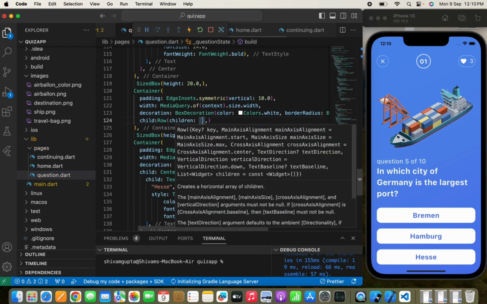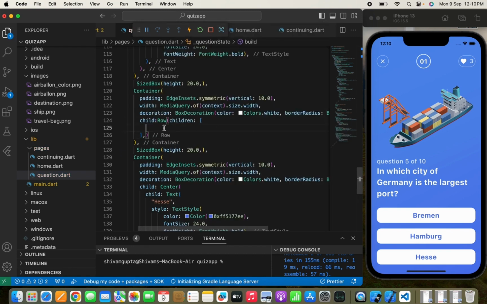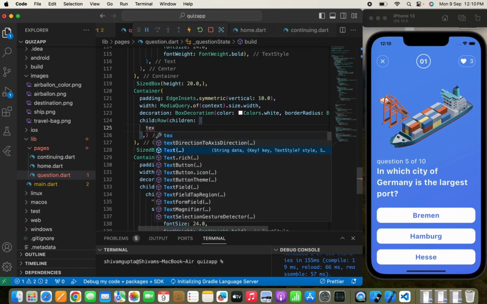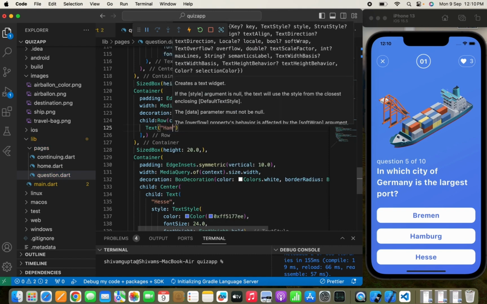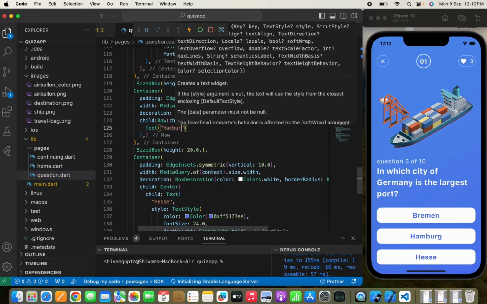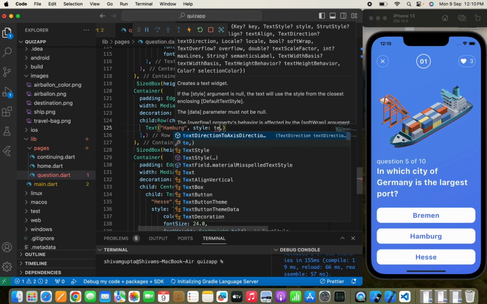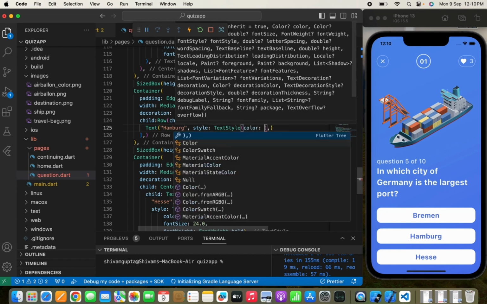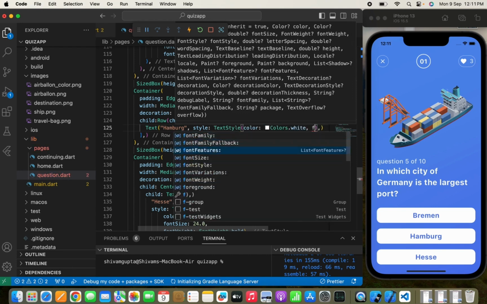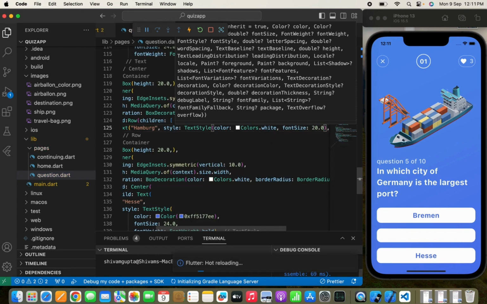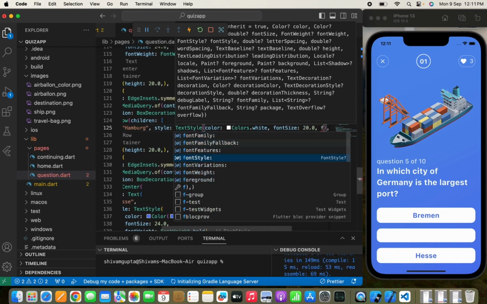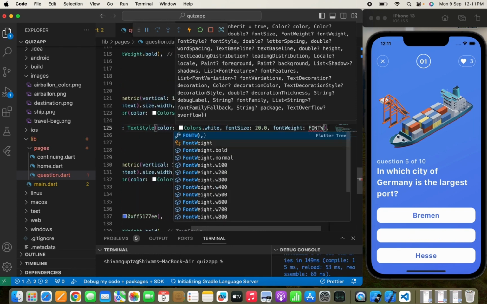row children. Now inside the row I need to simply first write a text widget and inside the text widget I will write my correct option which is Hamburg, and first I need to show the style which will be style text style. Now the color will be simply Colors.white and after this I need to pass a font size which will be 20.0 and font weight will be bold.